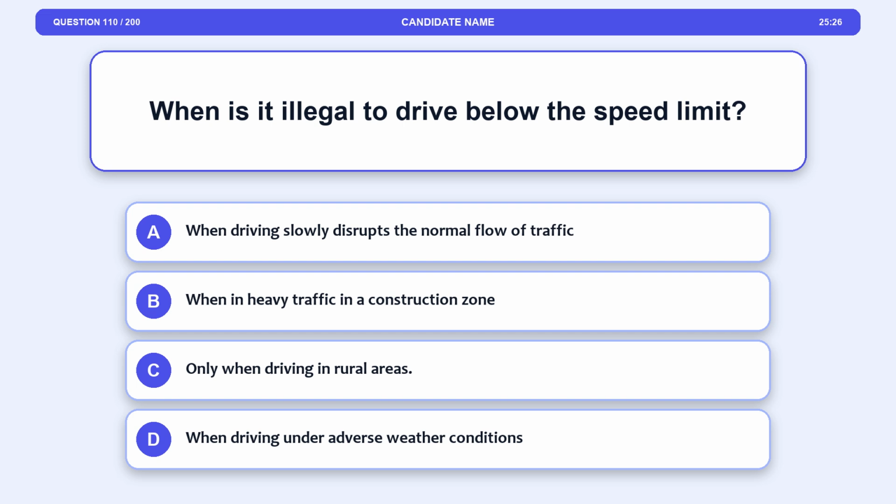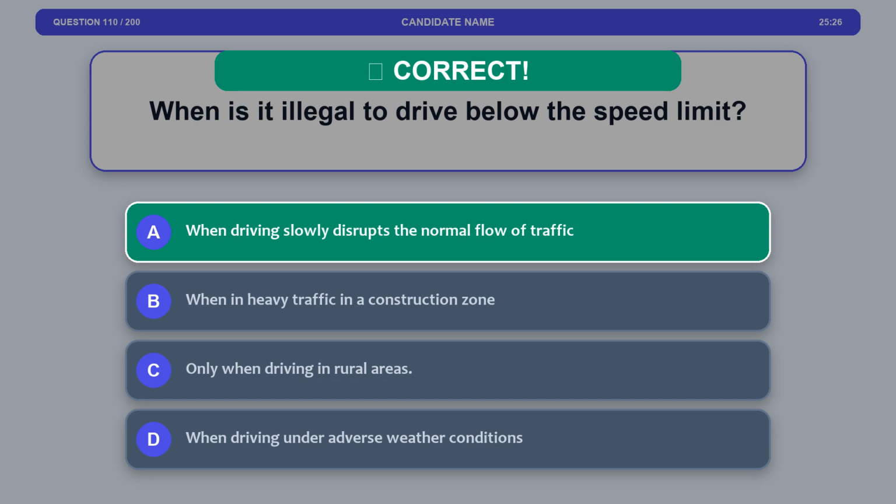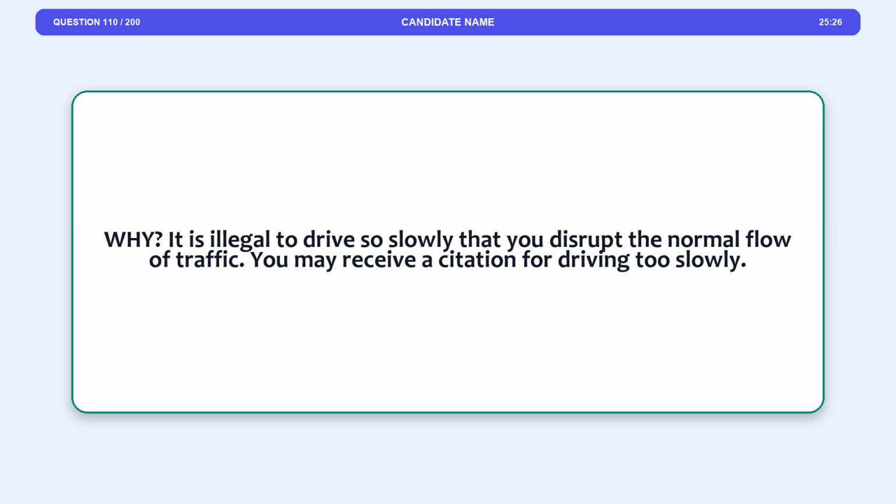Option A, when driving slowly disrupts the normal flow of traffic. Option B, when in heavy traffic in a construction zone. Option C, only when driving in rural areas. Option D, when driving under adverse weather conditions. The correct answer is option A, when driving slowly disrupts the normal flow of traffic. Explanation: it is illegal to drive so slowly that you disrupt the normal flow of traffic. You may receive a citation for driving too slowly.